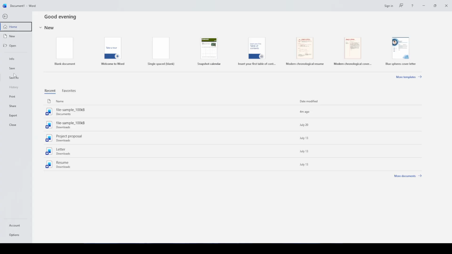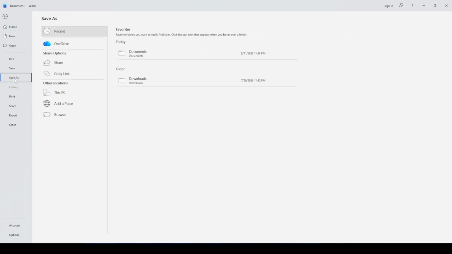Next, click Save As from the left-hand menu. This section is designed specifically for choosing how you want to save your file and what file type you want to use. In the menu, you will see Save As listed on the left side, so simply select it to move forward. This step matters because it gives you access to the file format options we need.